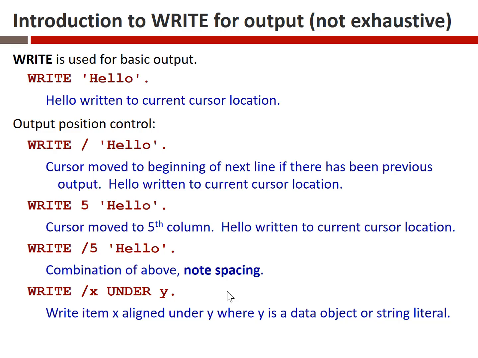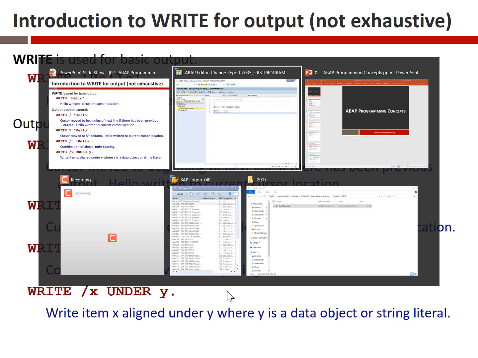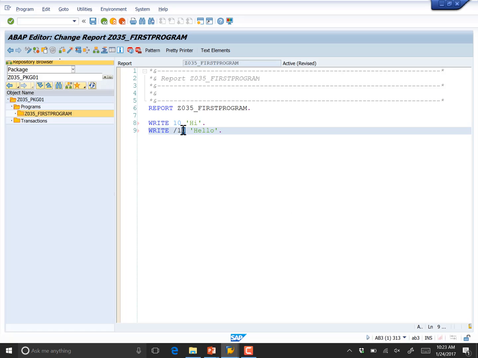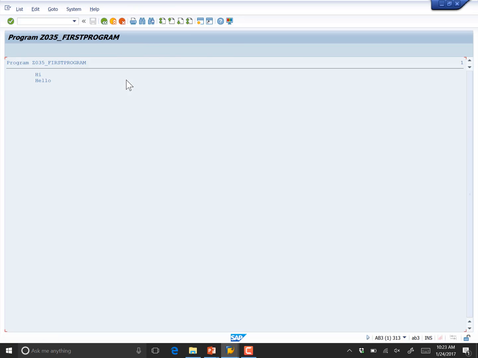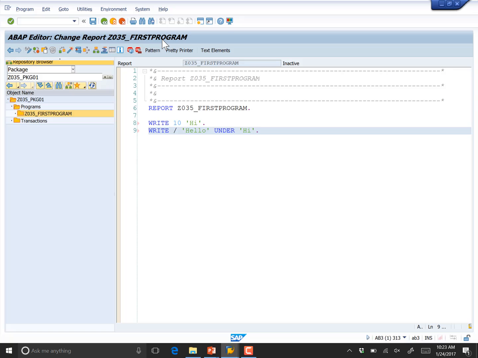So let's look at what we're talking about here. We could do something like write out hi, and then I could do write /hello under hi. Okay, so let's observe what happens in this situation. And so you'll notice it has put hello underneath the word hi, but in my source code, I did not specify that particular column number. Now, what's the utility of this? Can anyone tell me where this might be useful?